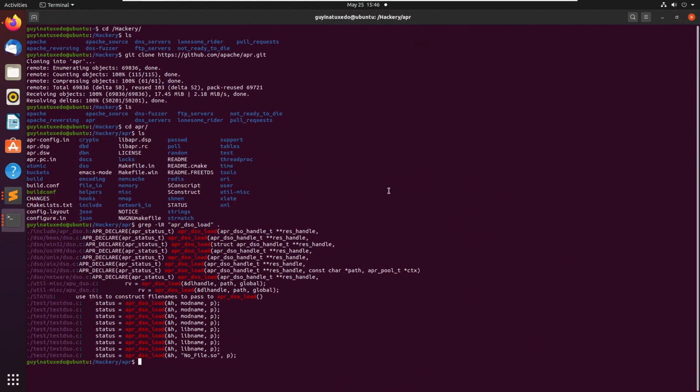So looking at this, it looks like there's a ton of different versions of it. Wait. APR DSO load. Oh, okay, so what it looks like... Okay, this kind of makes sense. So what it looks like here is, yeah, of course, there's a bunch of different function declarations for that.